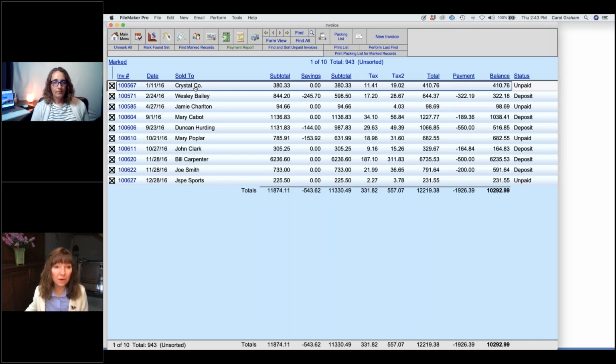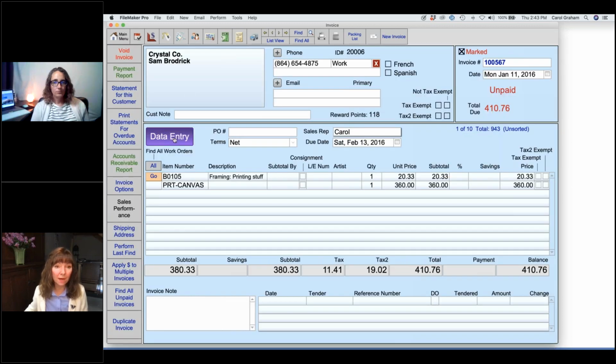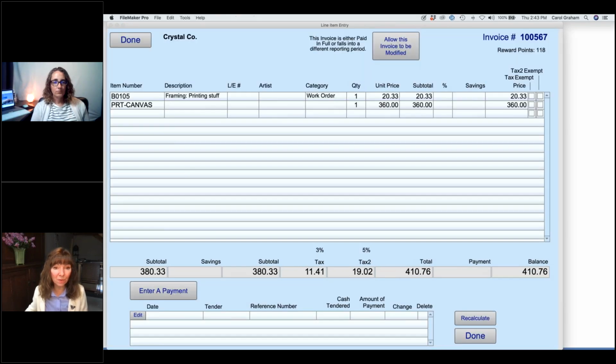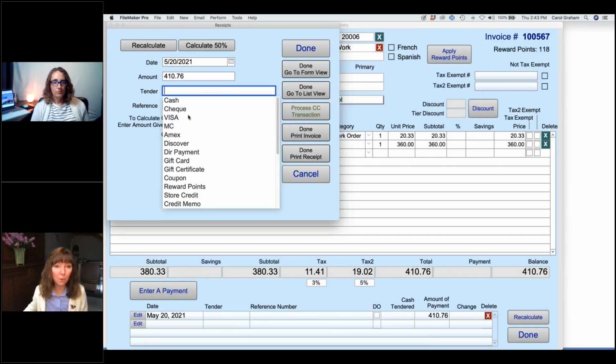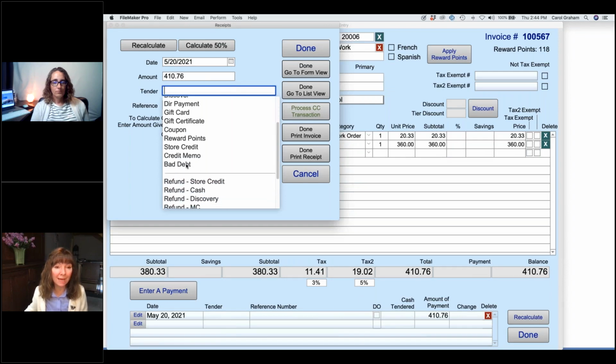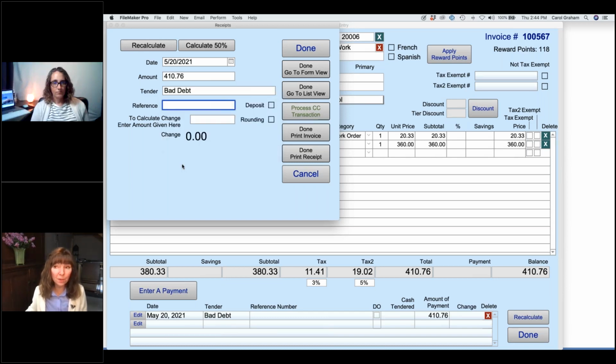So I'm going to go to the very first one on the list, and I'm going to click on the data entry button. And when I go down to the payment section, I'm going to select from this list, it should be in here, the word bad debt. Now check with your accountant. They may want you to use credit memo as well, or you can specifically say bad debt. So I'm going to enter in this one as a bad debt.